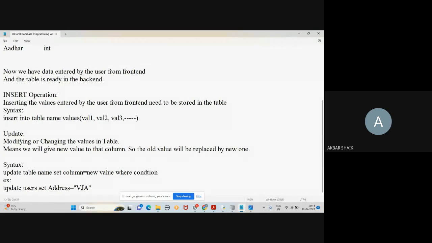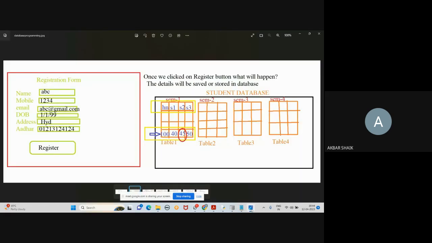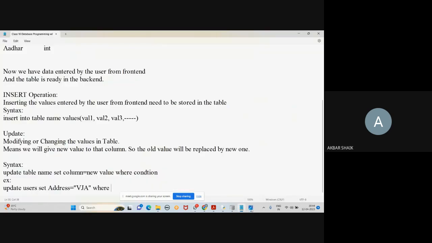Okay, where condition. Update users set address is equals to VJA. So to whom this address is going to be changed to VJA? Then I can write some condition, where name is equals to ABC.